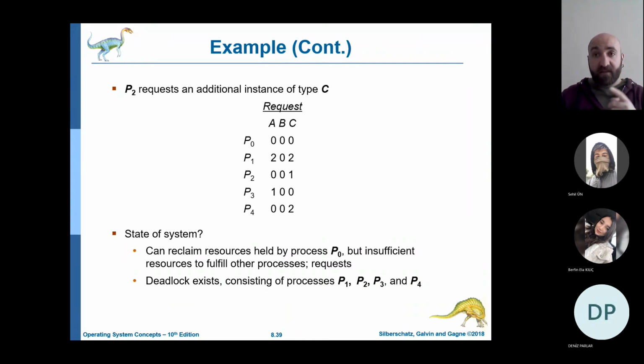But still, I can execute P0. After P0 executed, I'm going to get a new available vector as 0, 1, 0. I don't have any instance of A. I have one instance of B. I don't have any instance of C. If P2 requests one instance of C, I cannot claim that resource. I don't have enough resources for that.